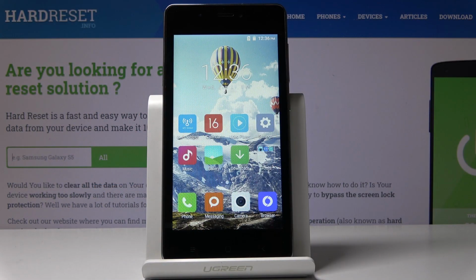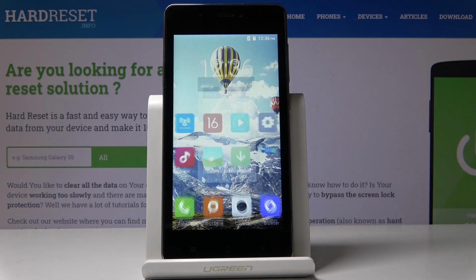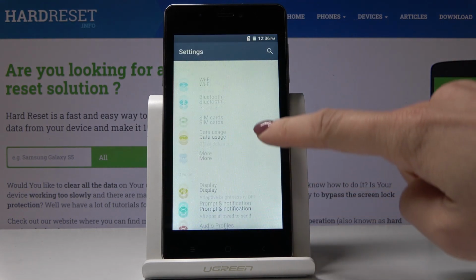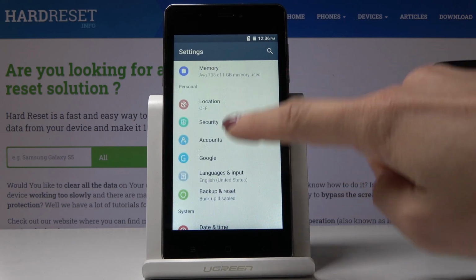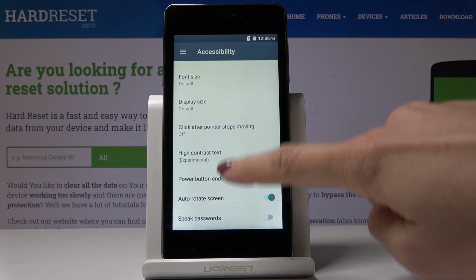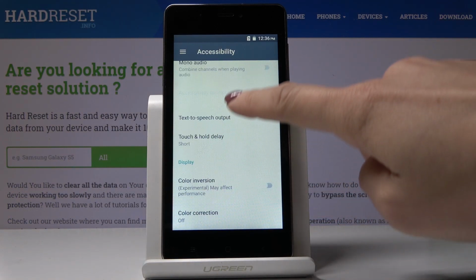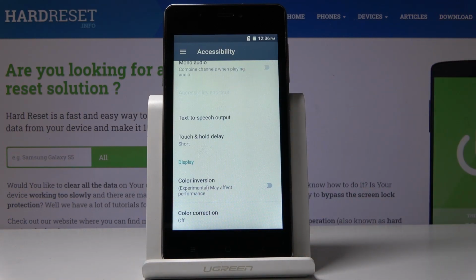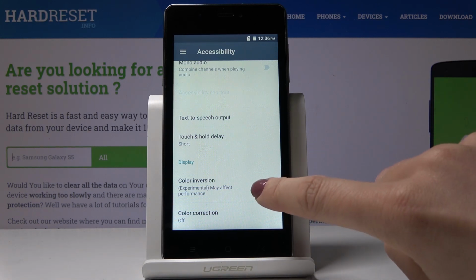Here I've got KXD V6, and let me show you how to activate dark mode, how to invert colors on the following device. So at first let's open the settings, then find and select accessibility right here, scroll down, and here you will notice color inversion. So if you would like to activate dark dim, just click here to activate color inversion.